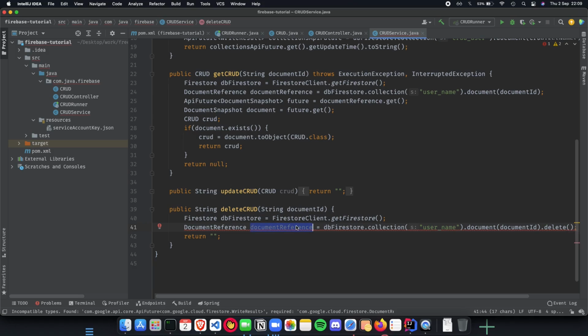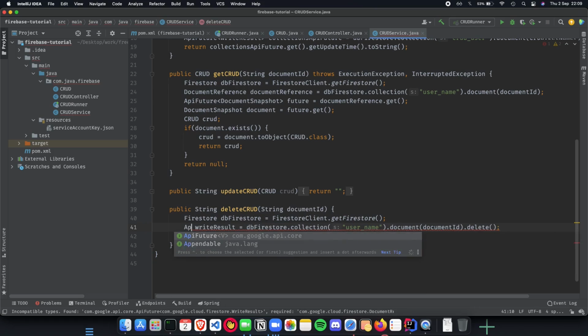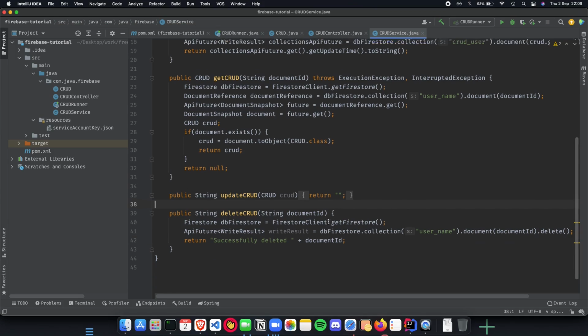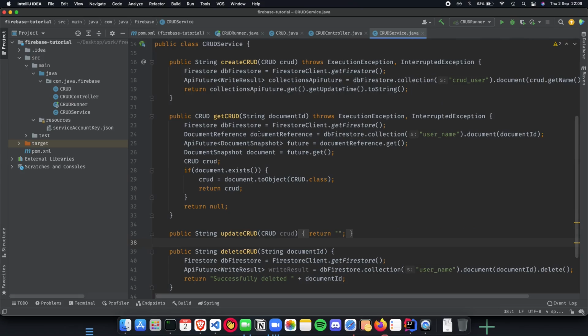So this is just going to be a WriteResult, spell that correctly, and this is going to be an API future WriteResult, which we get back, right? And the next thing which we have to send is basically the document ID. So, successfully deleted, space, document ID, and yep, we are good to go with delete as well. So this is how we implement delete, get, and create.